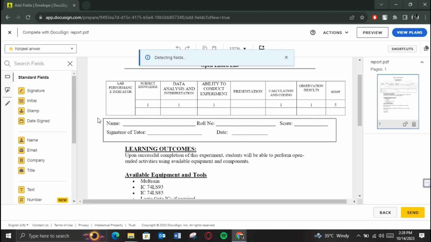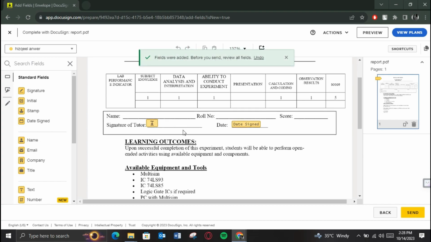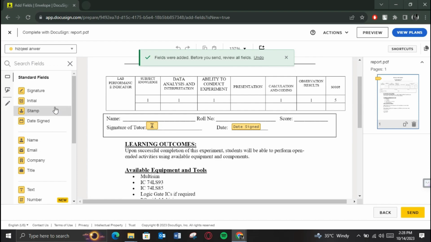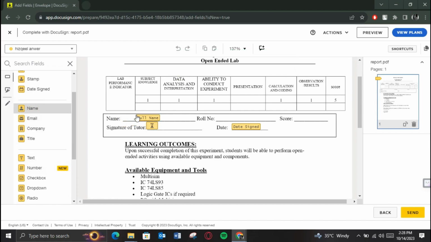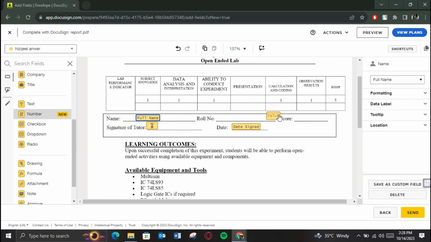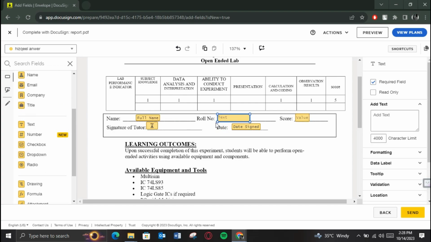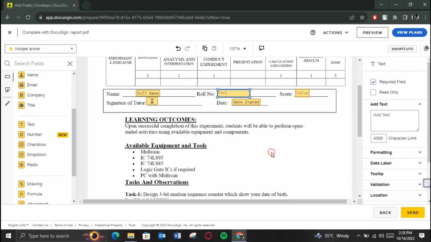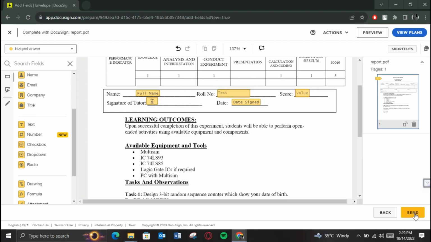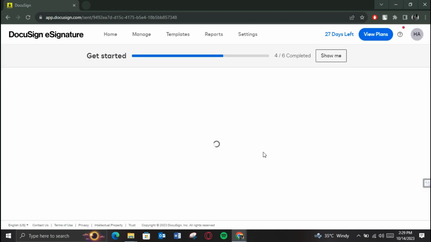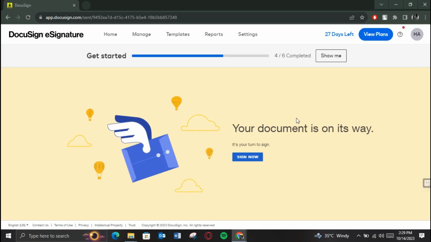You can also customize the document by adding signature fields, initial, date, and any other necessary elements. Review your document to make sure everything looks good, and then just click on send for signature. This will trigger an email to your recipient with a link to sign the document, and that's it.